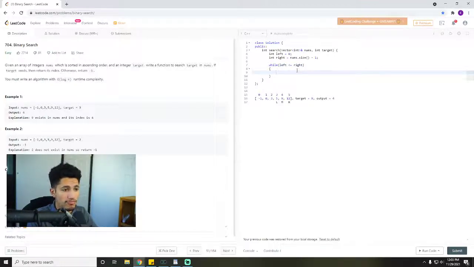So once we have our conditions, we need to get our midpoint. We know our midpoint is equal to, well, it's equal to right minus left divided by 2. But this will give us some integer overflow, which you'll experience with extreme test cases. So we want to basically just add left plus in front of it. And this is the same thing.